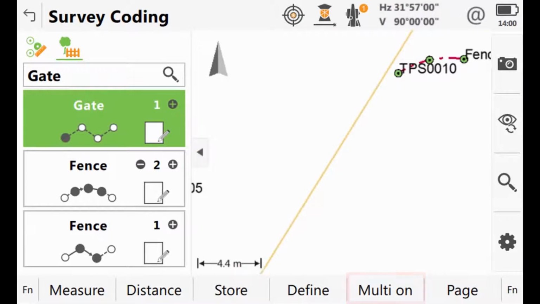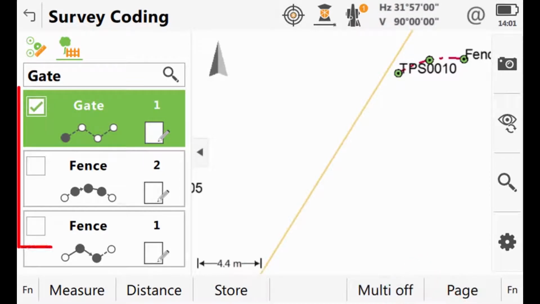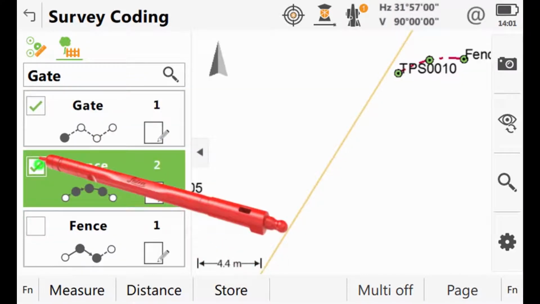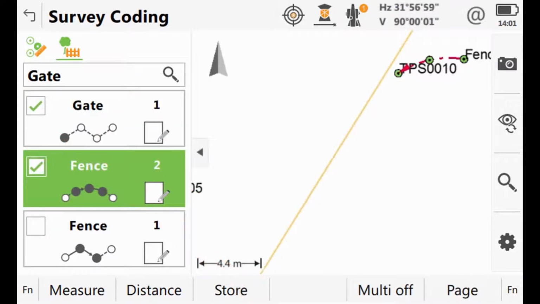same time. Turning Captivate's coding into multiple coding allows us to use checkboxes to select which codes we would like to be stored. Here, that is our new gate and our existing fence. It is worth noting what Captivate will actually do when we press measure. It will make one measurement but store it twice, creating 2 points with different codes.